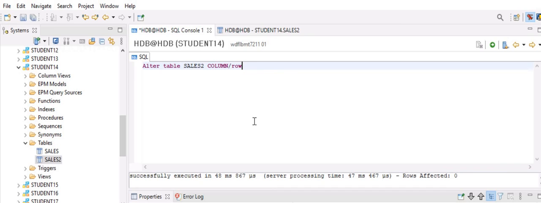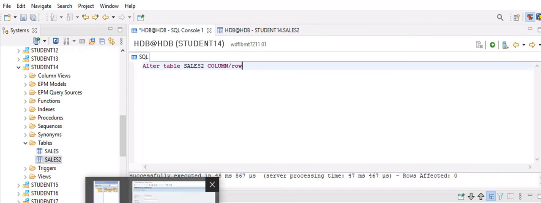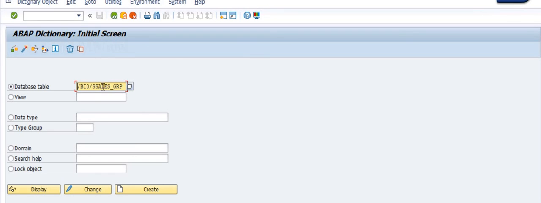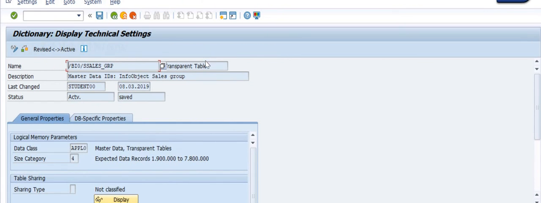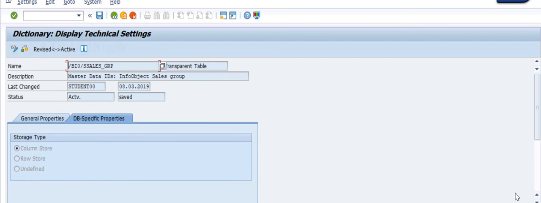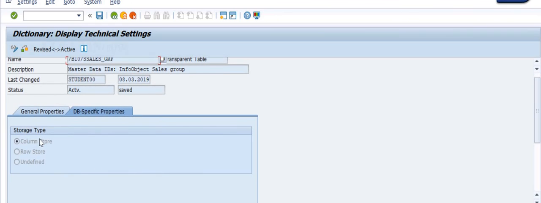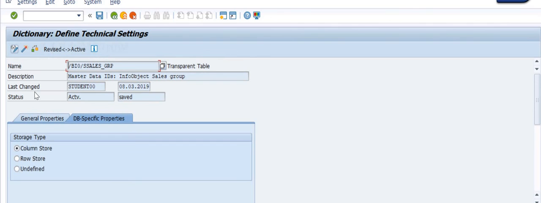Now I want to go to the SAP GUI native viewer. So how can you do it from here? Suppose I have a table, this sales group. I want to display it, so go to display. Then you have an option called technical setting. Go to technical setting and then go to this DB specific properties. If you click on it, you can find the option here like column store or row store. You can edit from here and change whatever you want to do.